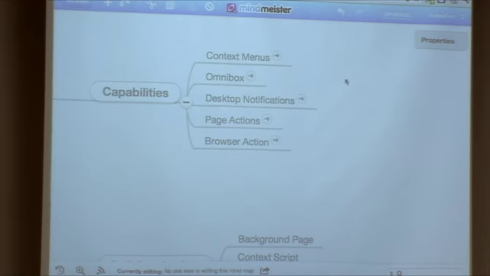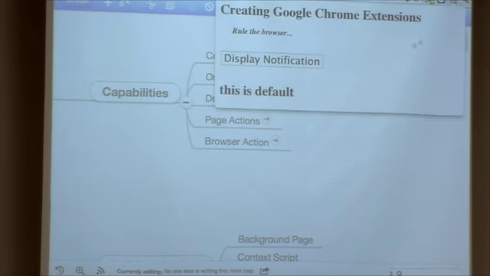Then we have desktop notifications. If you have a calendar or some event coming up, you can pop up a notification on the person's desktop, even if the browser is all closed. Here, this is how it works. You can fire off a notification, and this will show on top of everything, and you can control the icon that it pops up, all the text inside of it, what happens when they click it, and what happens if they don't click it.